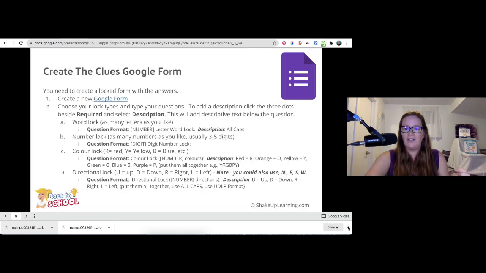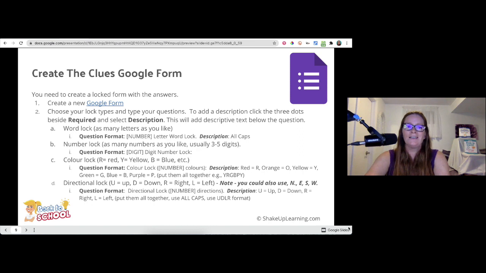On slide number 9 here, you will see that whatever you choose to use, this is how I do it. So I say word lock, and I might say the number of words, or 5-number lock, or whatever. And then the question format is this, and then if there needs to be a description. For example, if it was a color lock, I might use this description: red equals R, orange equals O, yellow, and you can copy and paste this directly from my slide deck that you have access to, so that you have consistency.